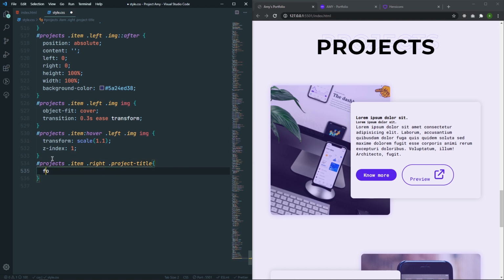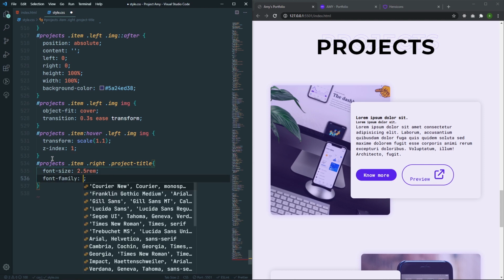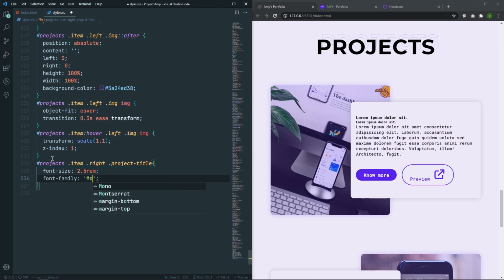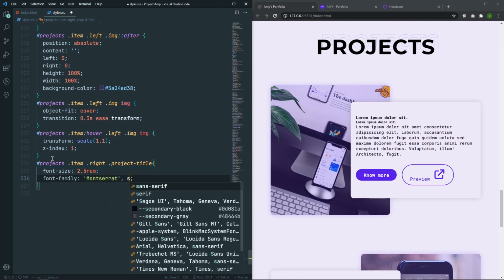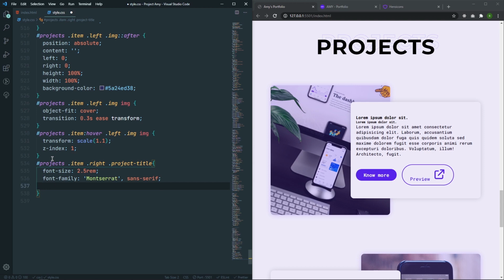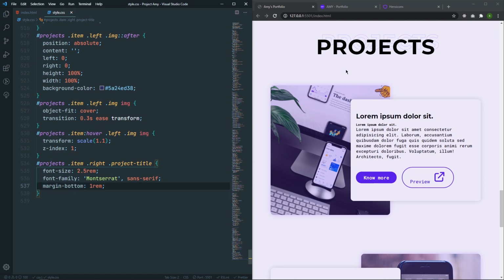And for the title, the font size will be 2.5 rem, and the font family will be Montserrat. And if you want, you can use a sans serif fallback. And margin bottom will be 1 rem. And that's it for our heading. Yeah, it's looking good. So let's do the subheading.